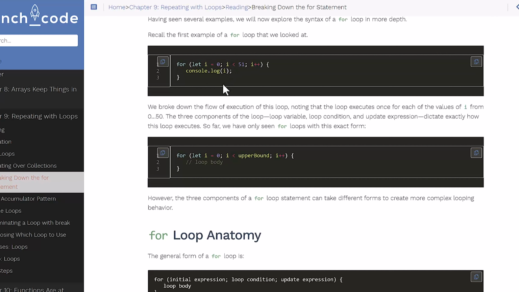We broke down the flow of execution of this loop, noting that the loop executes once for each value of i. We saw that. We practiced it a little bit, and I hope you're practicing it more to really get a good understanding. From 0 to 50, the three components of the loop, variable, loop condition, and the update expression, dictate exactly how this loop executes. So far, we have only seen for loops with this exact form.